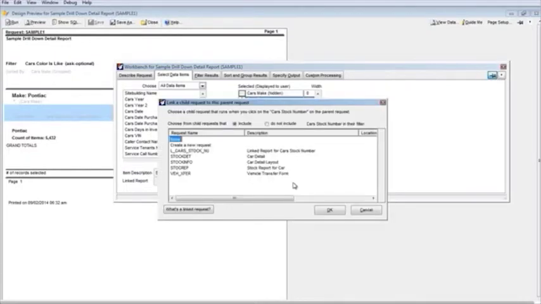Foxfire will now show me a list of all of the requests that contain a filter for the car's stock number. So we can actually choose from the child requests that include it, or do not include it, as part of their filter, and here's a list of all of them right now. So we're going to actually choose the one down here called car detail, which is stock detail, and I'm just going to click on OK.